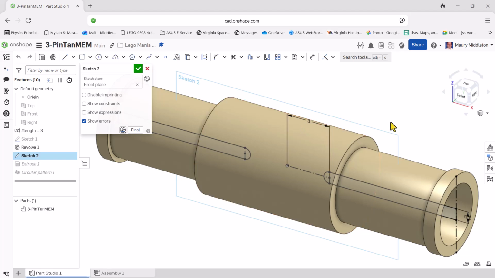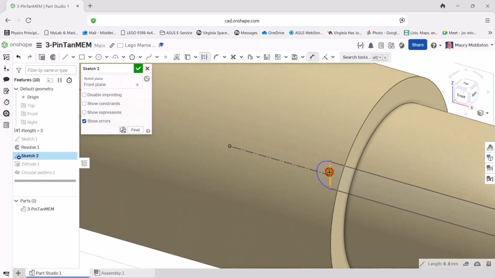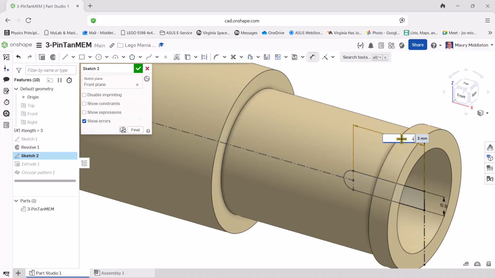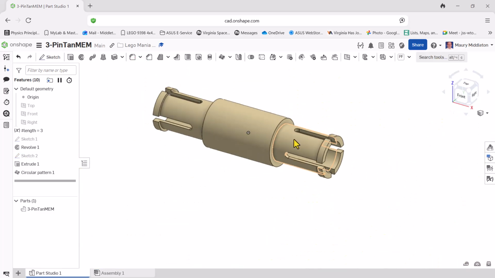So I'm going to go ahead and delete this dimension out. And I'm going to place a dimension between this line or this line and this line. And we're going to put that at 3. Excuse me, we'll put it at 4.5. All right, that looks good there, so we will go ahead and finish the sketch. And that looks good. Now I'm going to go back to the other one and make that change as well.